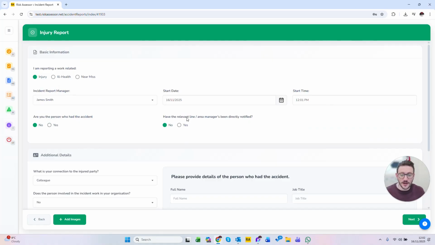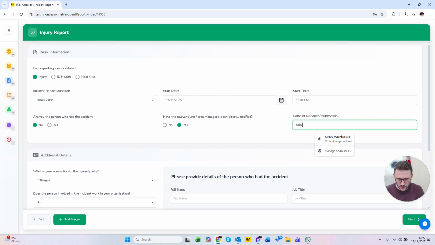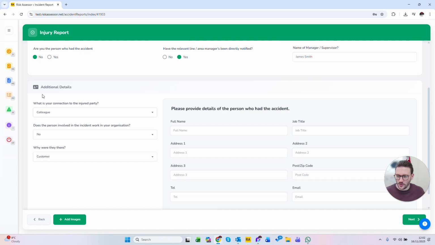Have the relevant line or area managers been notified? If you select yes, it will open a box for you to put their details in, and you can enter their details there. If we leave this as no, then we can enter the details of the person. So we say it was my colleague that had the incident.